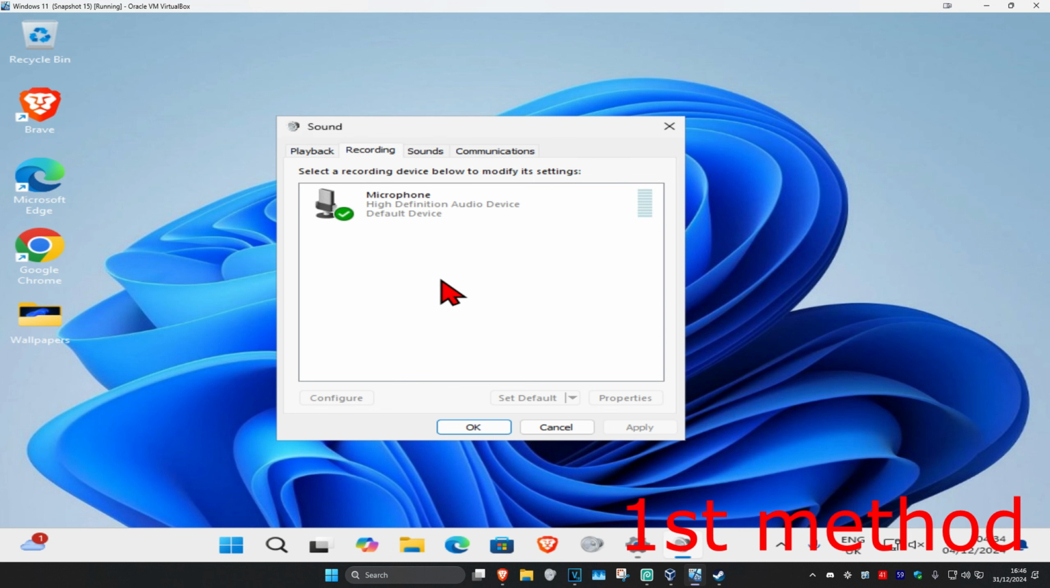Now once you're here, make sure that your correct microphone is actually set as default and that you have it selected. So you're going to select your correct microphone and then click on set default. And now the green tick will appear right here, indicating that it's now a default device.